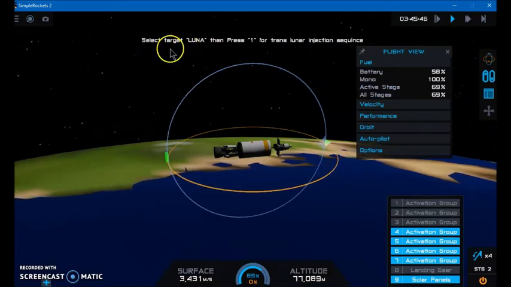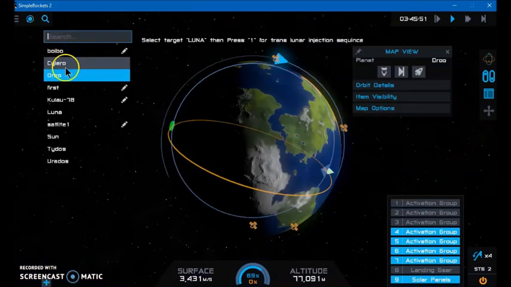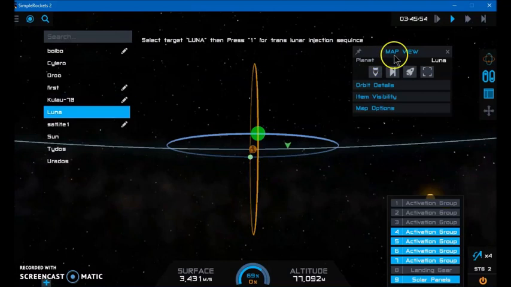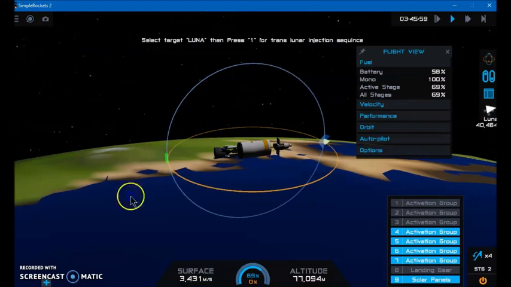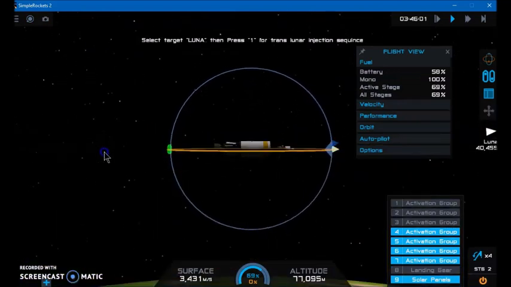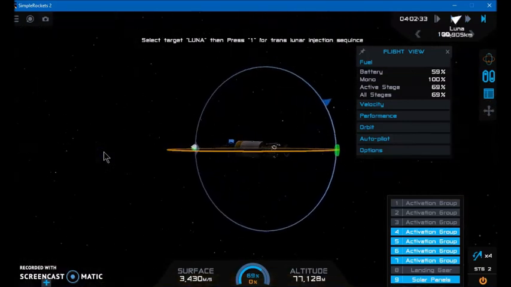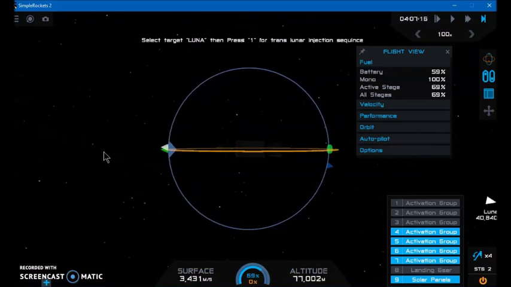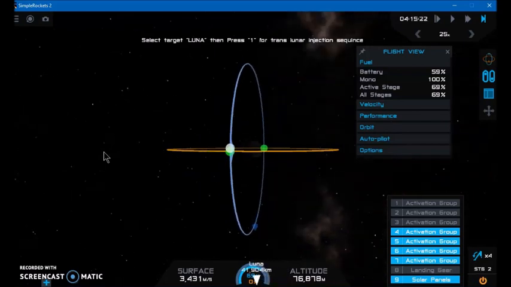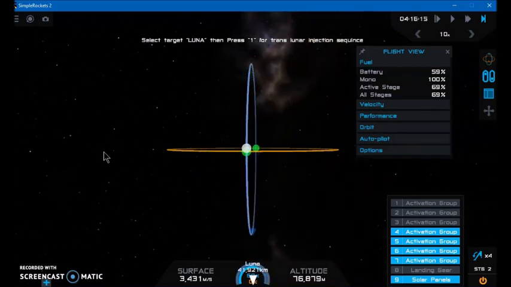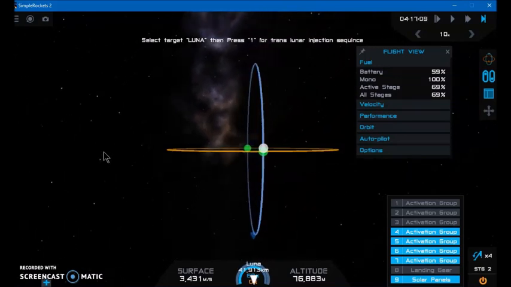select target Luna, and then press 1. So, Luna. I don't want to waste more time, so I'll have to speed up before I select the one. Well, I could have left it, but it would take like 40 minutes or something before it starts the lunar injection.